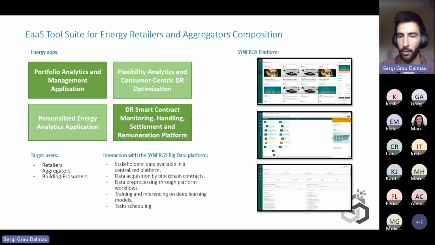Another important aspect of the Synergy platform is that we can also see a main dashboard that lets the user have a brief overview of all the data sets and different statistics in terms of pipelines. Another principal asset of the Synergy platform is that all stakeholder data is available in a centralized platform, and more or less that is pretty much it.